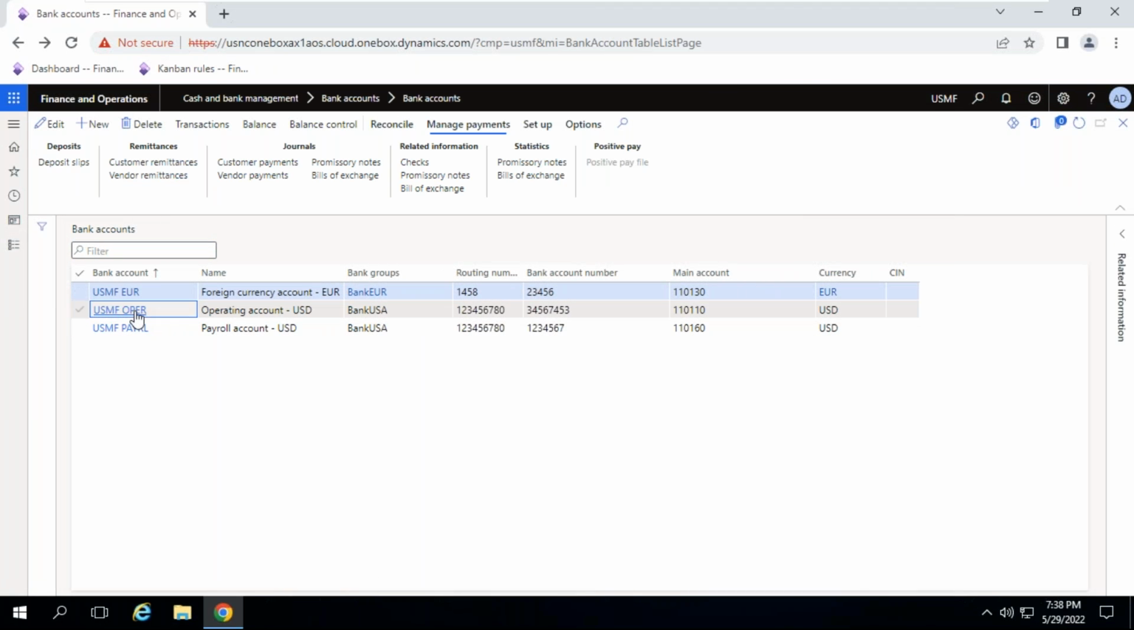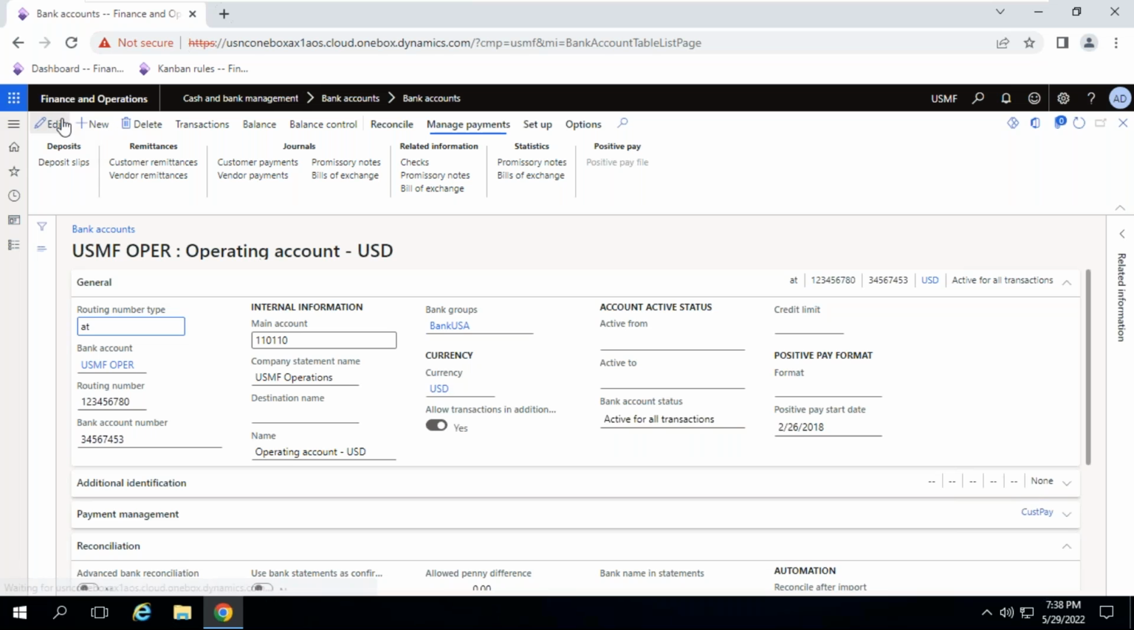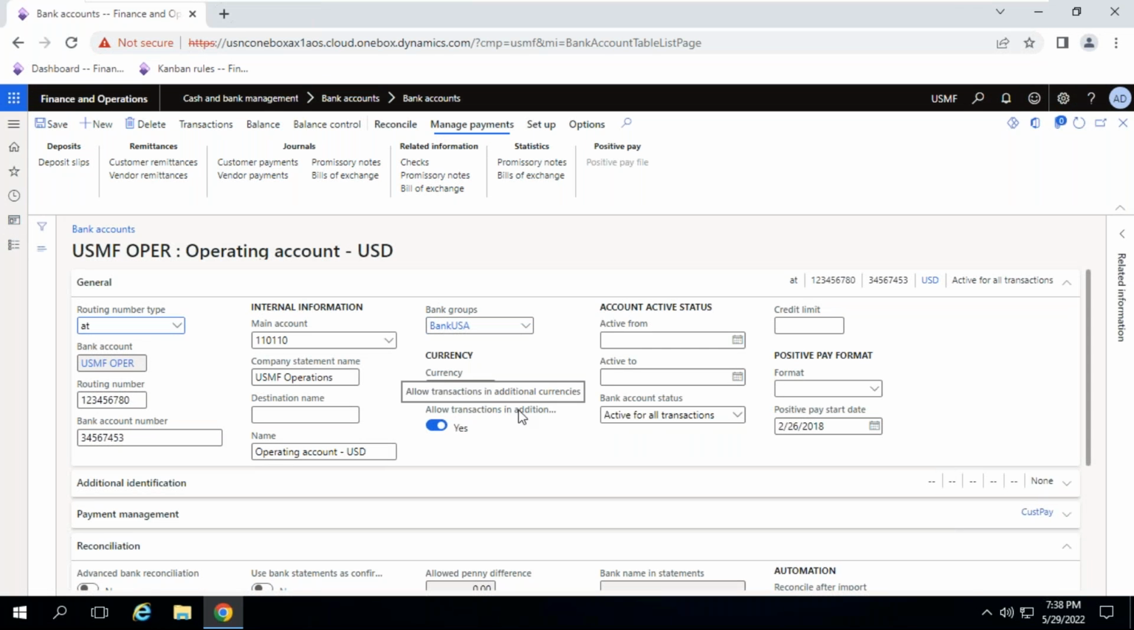So here, ESMF operations. Click on edit. Allow transactions in additional currencies. Okay, for this checkbox I have to click, because your bank is in INR and your payment is in US dollars. Am I right? I have created one new bank account with USD, and the customer currency while doing payment is also USD. Then it should not throw an error message.